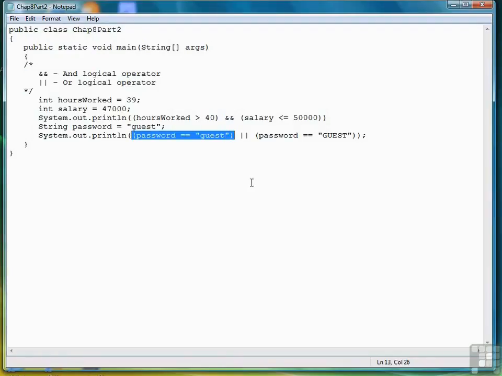Password equals lowercase guest. Both sub-expressions don't have to be true, just one or the other, and it doesn't matter which one. So if the password had been stored like this, then the second sub-expression would be true, and the whole or expression would be true because the second part was true.